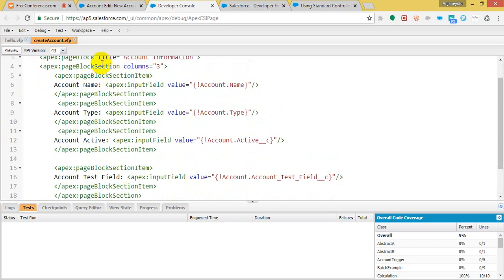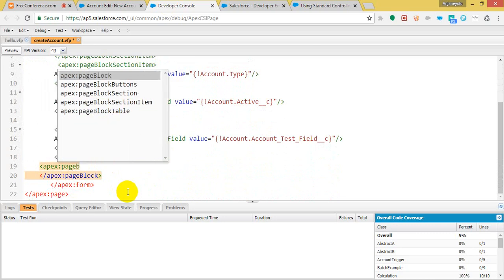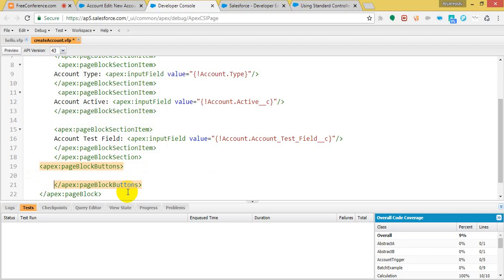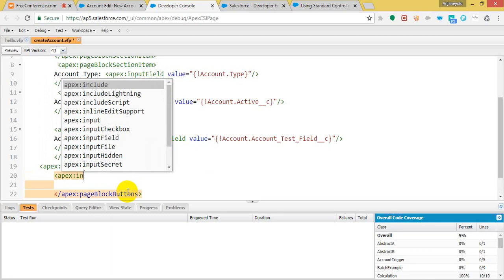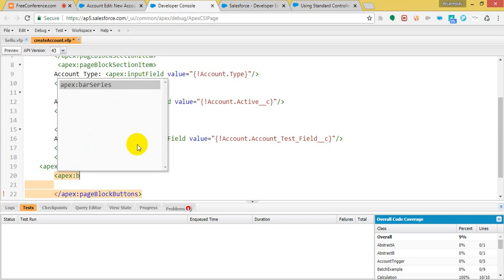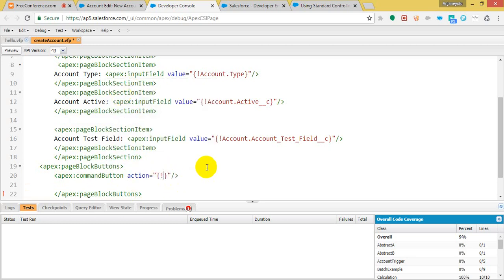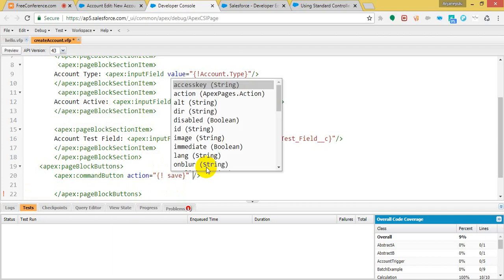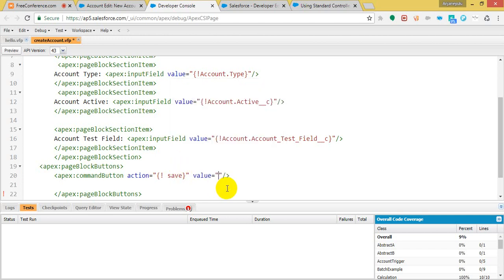So what we need to do is, here, apex colon page block buttons. We have page block buttons, apex colon input... yes, I forgot, command button, then action equals to save. Okay, then here you can give label, or let's say value equals to save.